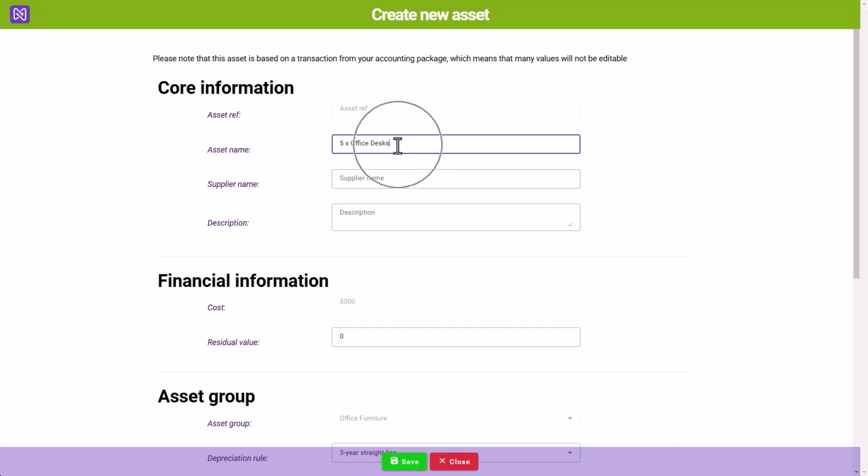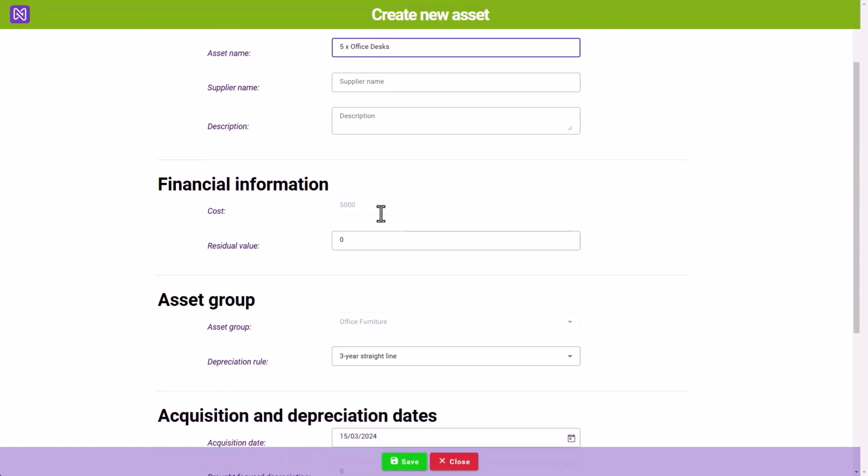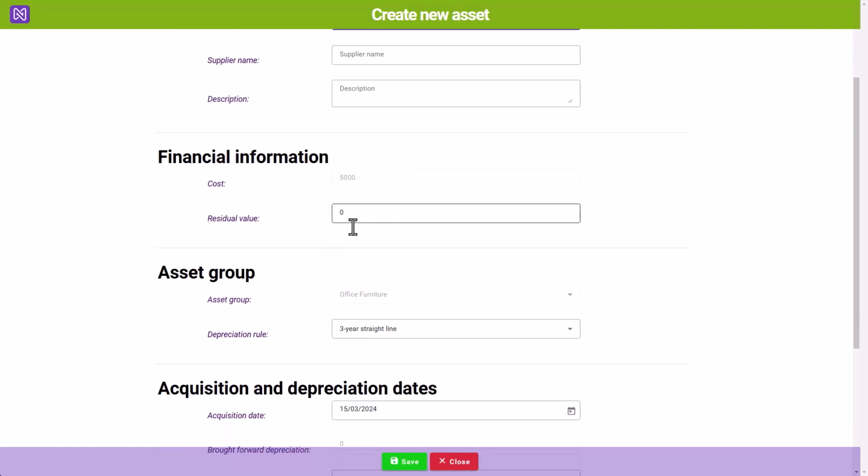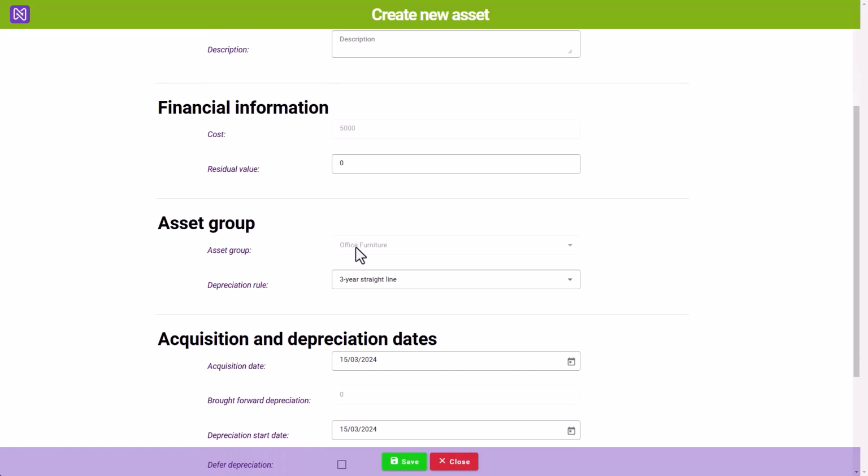The description has come through automatically. I can add a supplier name if necessary and add a further description, more like a memo note if I wish. The cost cannot be changed. I can add a residual salvage value. The asset group is selected by default based upon the account category used in the accounting software.